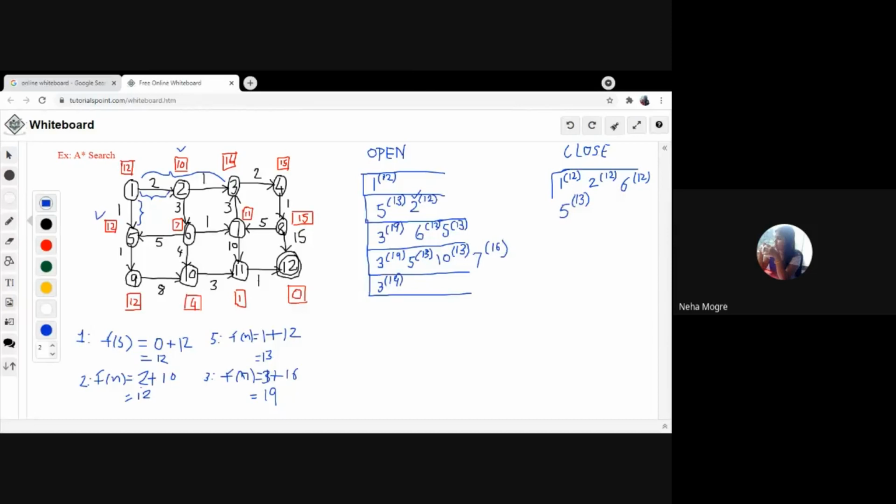remaining nodes. 3 with an f of n value as 19, 10 with 13, and 7 with 16. Now nodes of 5. What are the child nodes of 5? 5, 9. Can you tell me the f of n value of 9? Cost of 14. 2 plus 12, 14.